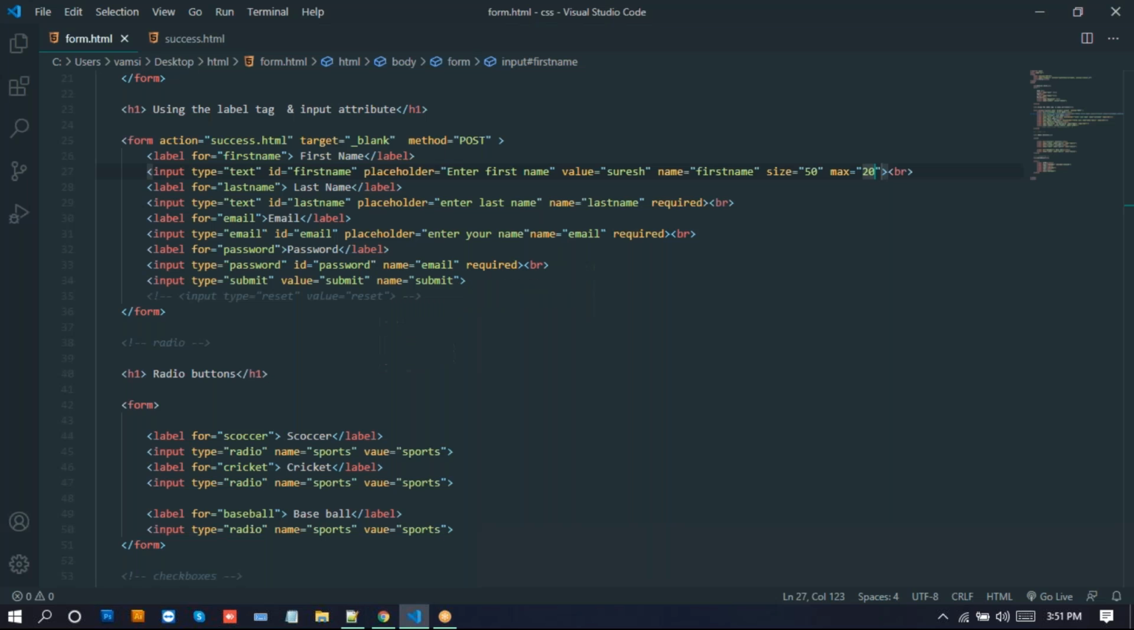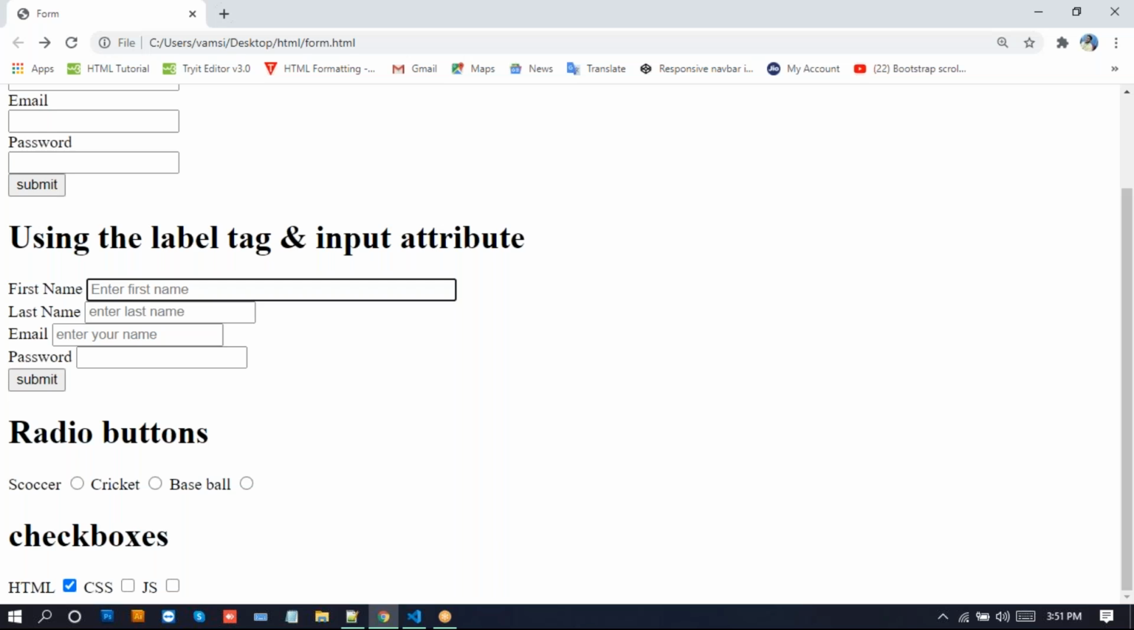Okay, so max value is used to state a maximum or minimum value, and we'll write dates here. For this one, we can mention maxlength. For this maxlength, we'll provide 20 characters. Now go to this browser, reload this page. If you type here, it won't allow more than 20 characters. So like this.